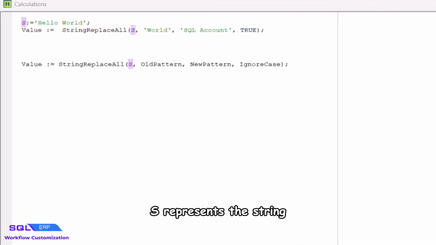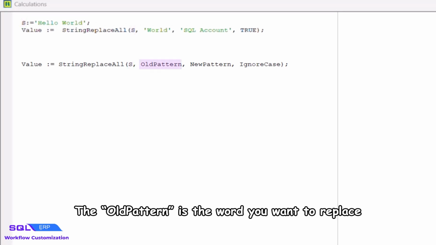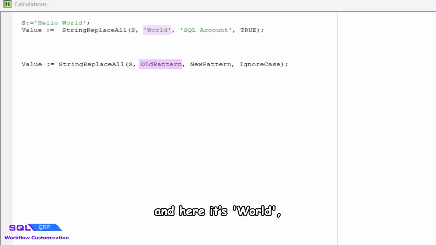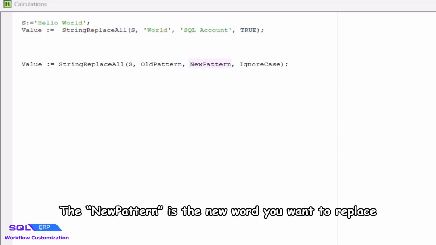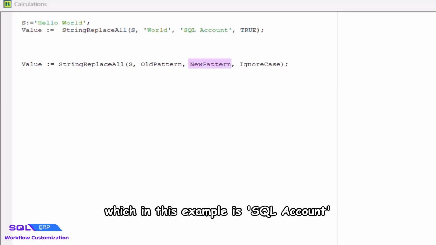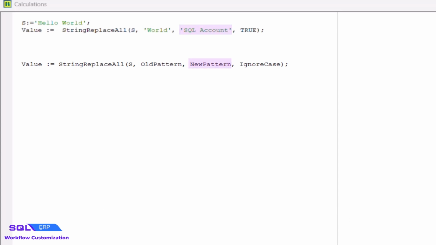S represents the string, which is your text data. In this case, the string is Hello World. The old pattern is the word you want to replace, and here it's world, as we want to change world to something else like 𝐂𝐤𝐿. The new pattern is the new word you want to replace it with, which in this example is 𝐂𝐤𝐿.